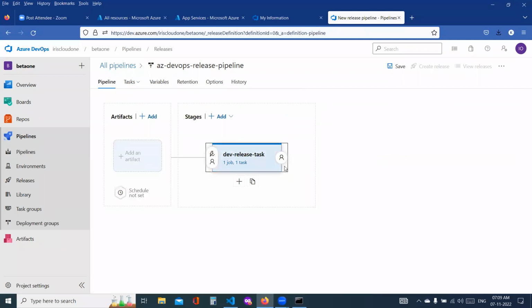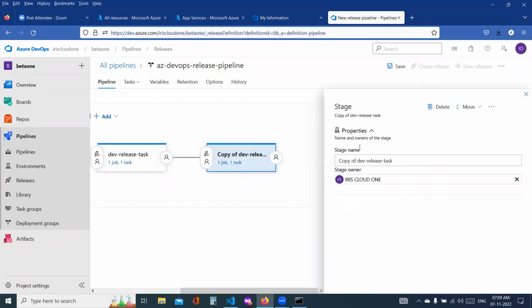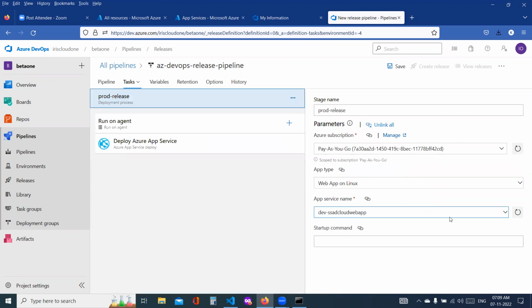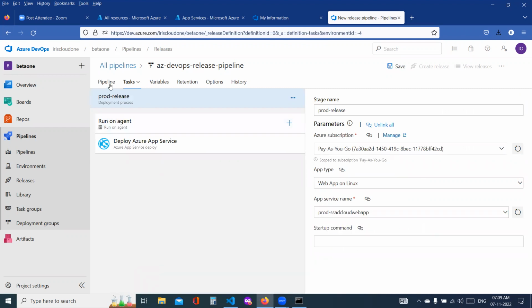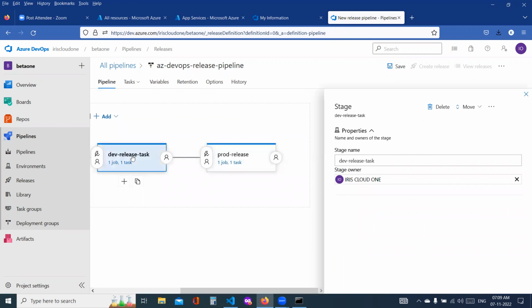Okay, and let me go to the pipeline. I'll also clone the same one, which is for the next stage, which is prod. I want to release prod-release. I want to do the same job, same task, but this time instead of dev, I will go ahead and release into production. Is everyone able to relate now? As part of a pipeline, I have a dev release task and I have a prod release task.